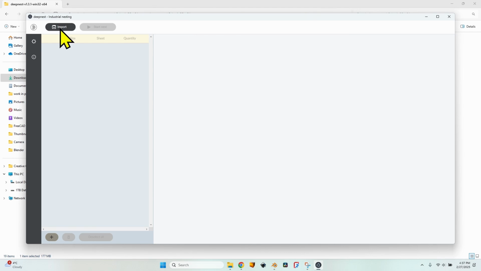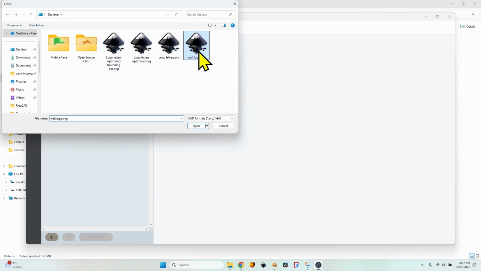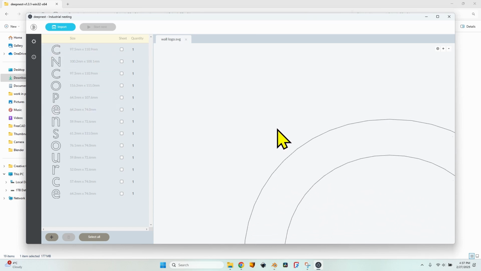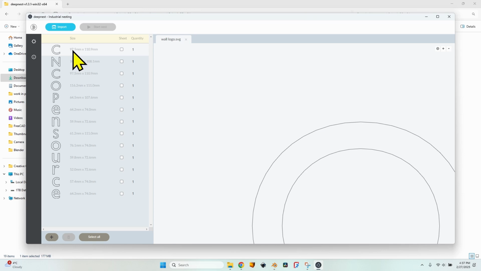So click on the import button and I will select the wall logo that I have just exported from Blender. As you can see, it also works with DXF files. Click on open, it will take a little bit of time, and I have all the letters that I want, each as a separate object. I can also see them here. You can double check the dimensions. As I've told you, when exporting from Blender, you might end up with too large objects or too small objects. Double check the dimensions here in the list.